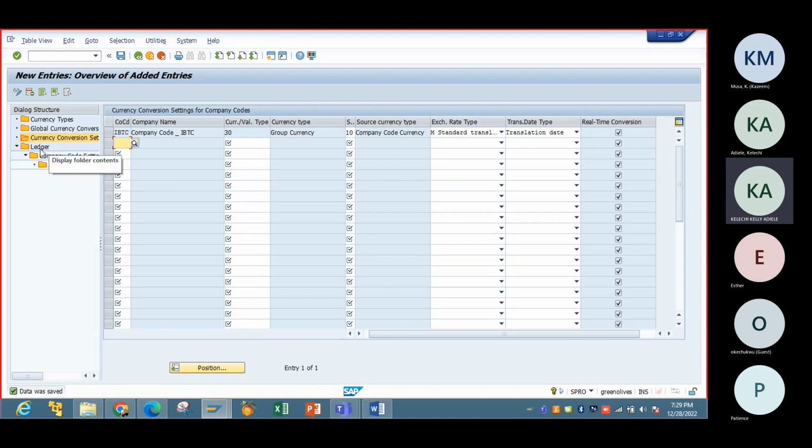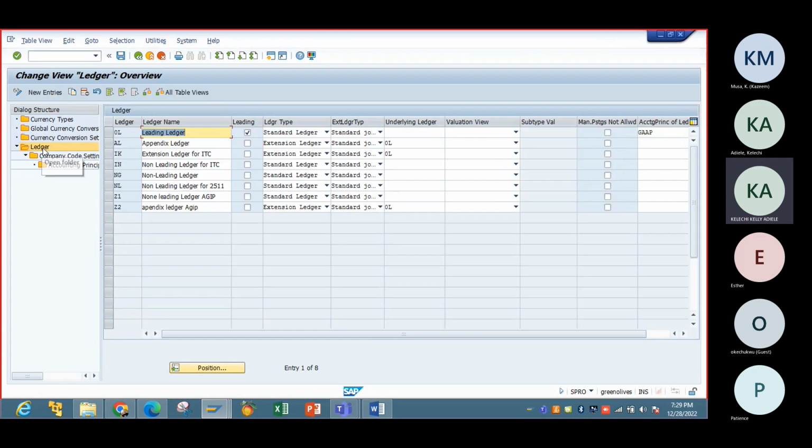The next we have is the ledgers. So just going to double click on ledgers. I told you we have three types of ledgers that might come up in your interview. We have the leading ledger, appendix ledger, and the non-leading ledgers, right? So we have already did some of these ledgers, and you can only have one leading ledger. You can have more than one of the other two, but you can only have one leading ledger, and that leading ledger is what is basically used for reporting purposes.